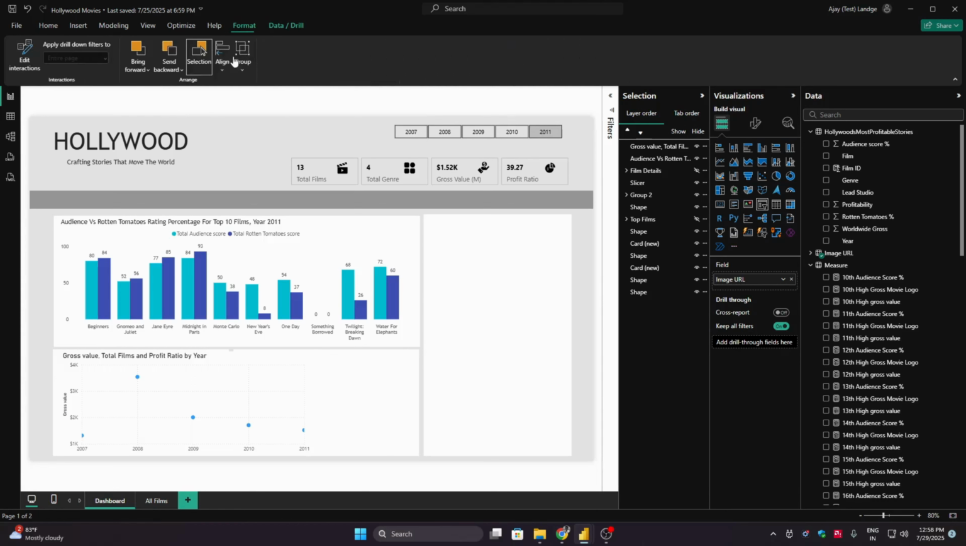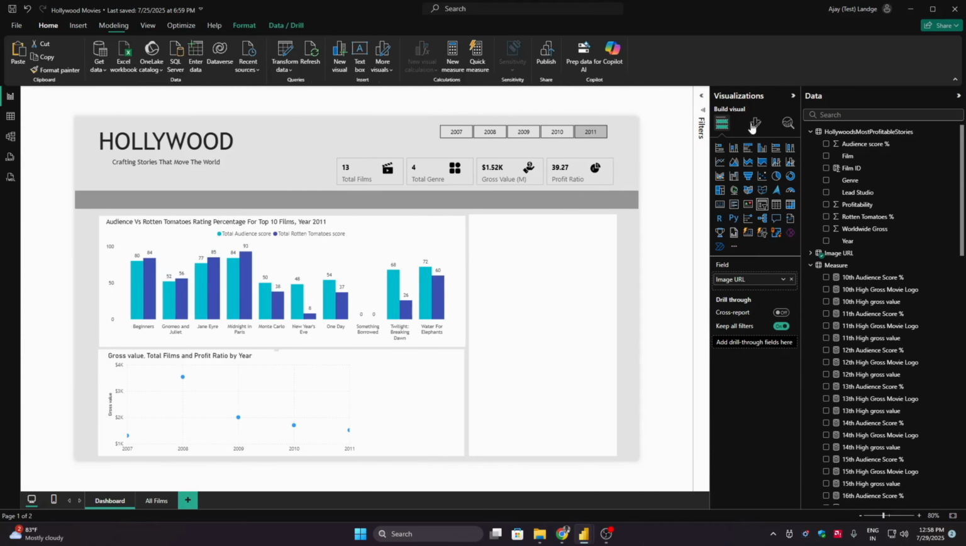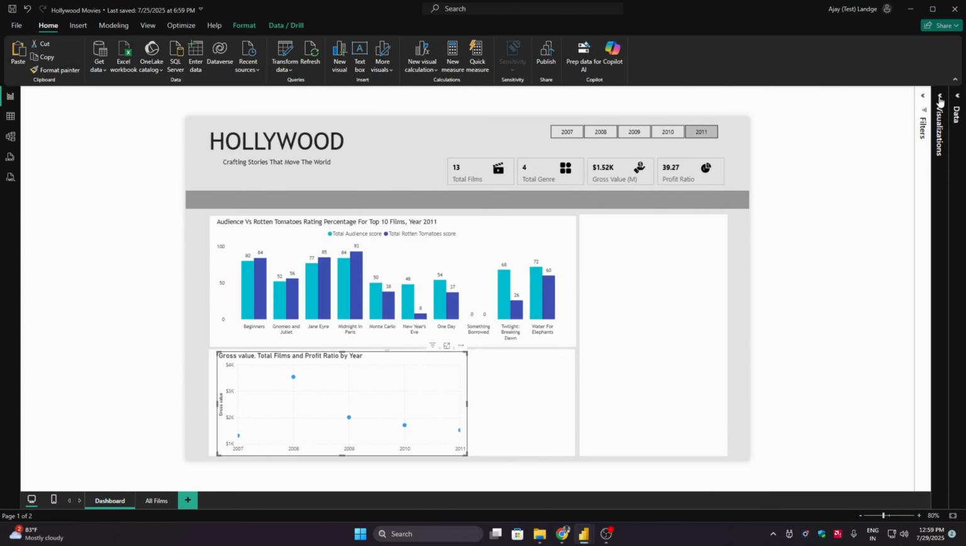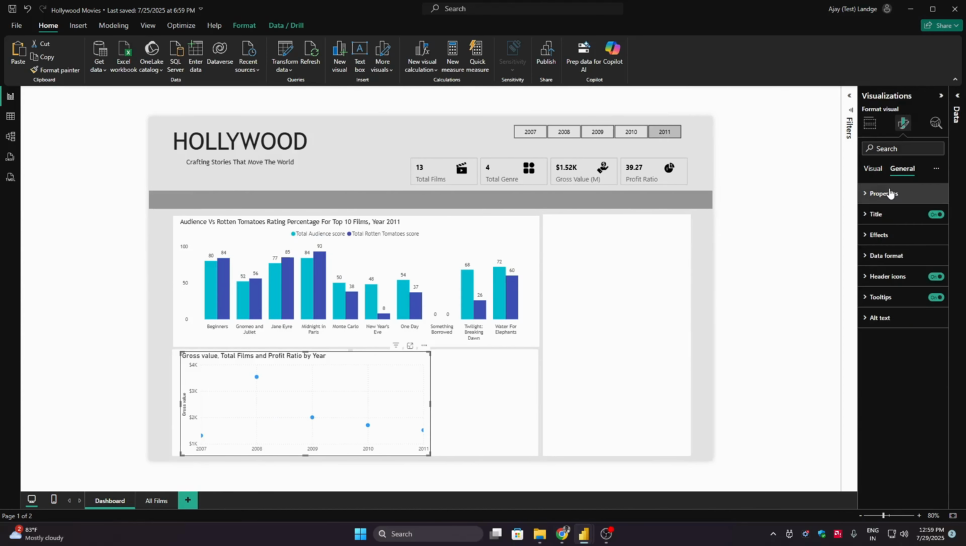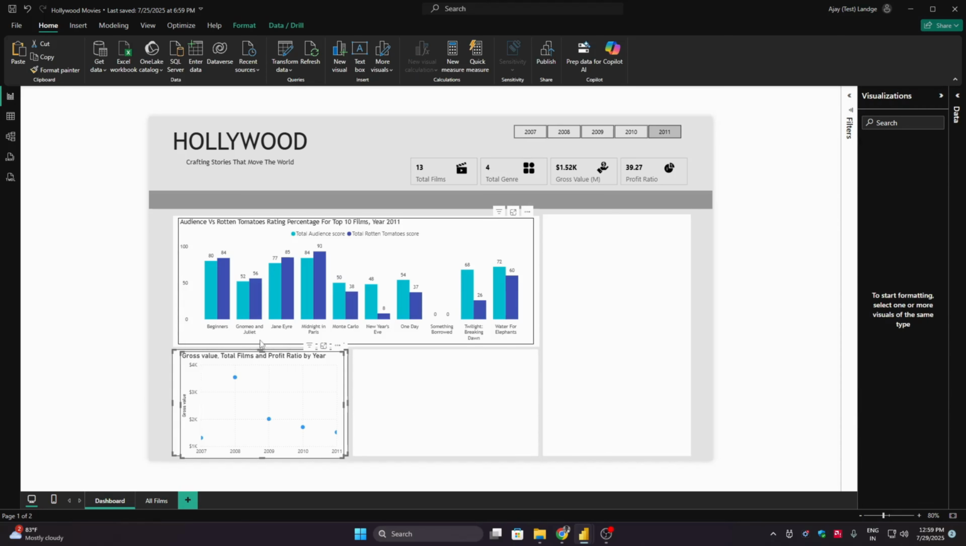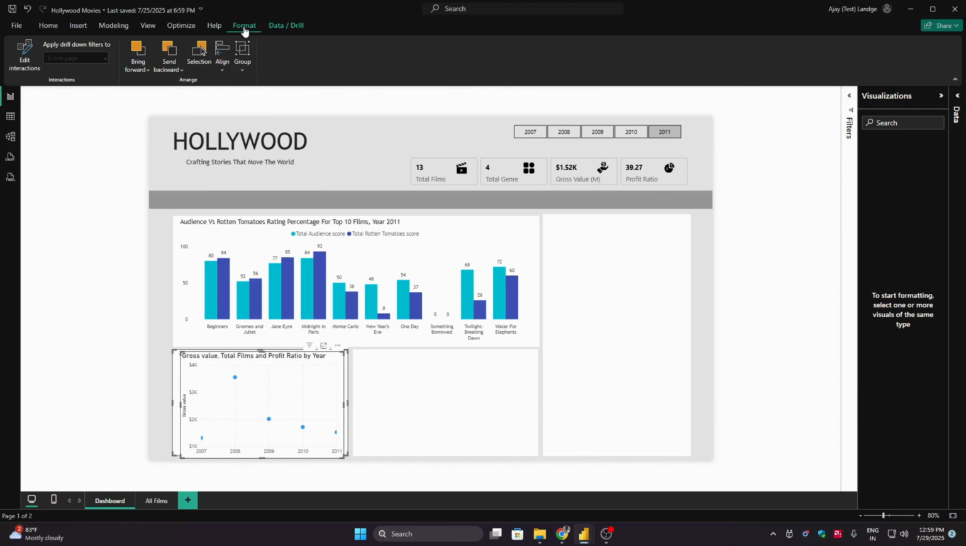Okay, now let's format this. Go to visualization, under general, select height for scatter chart as 265 and width as 407. Now click on shape, select scatter chart also, go to format, under align select align center, align middle.